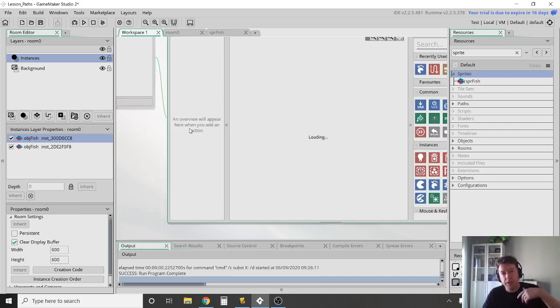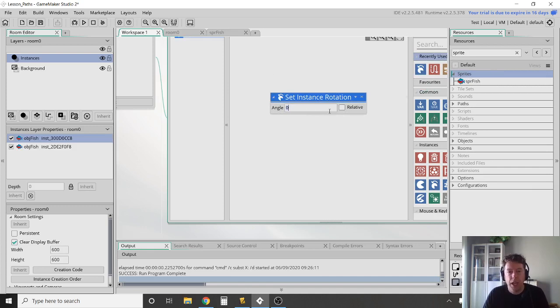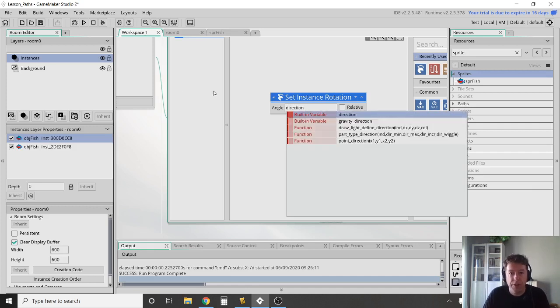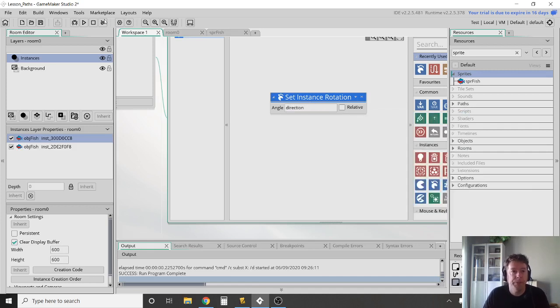Step event is the event that happens over and over and over again. That was add event, step. There's a begin step and end step. Don't pick that one. Just pick step, and it's called set instance rotation. And all you have to do is set the angle equal to direction. There you go, built-in direction variable. It's going to have your fish.